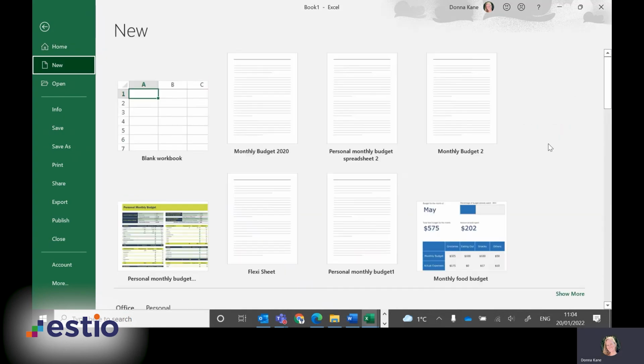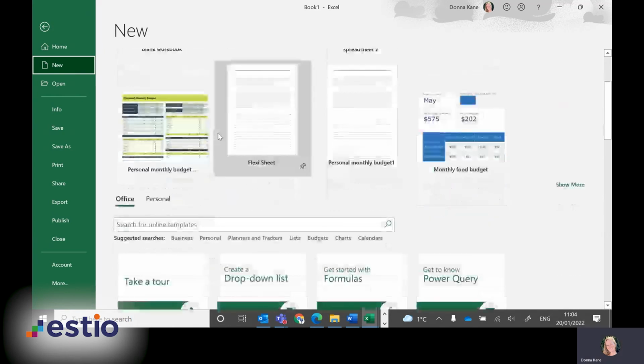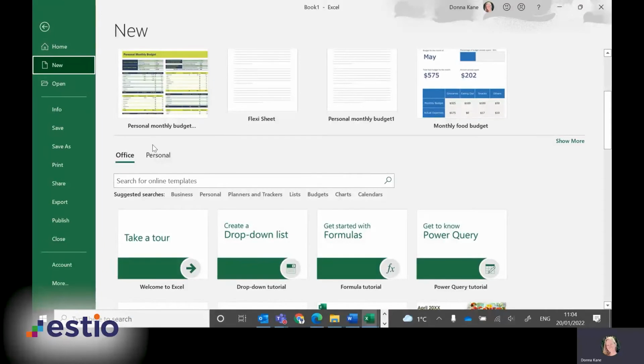If I select More Templates, this is going to bring me up a few that are built in. Now you're going to see two tabs here. You may or may not see two tabs on your side. You may just see Office. If you don't see Personal, all this means is at this stage, you haven't set up any personal templates yourself, which are the customizable ones I'm going to talk you through.